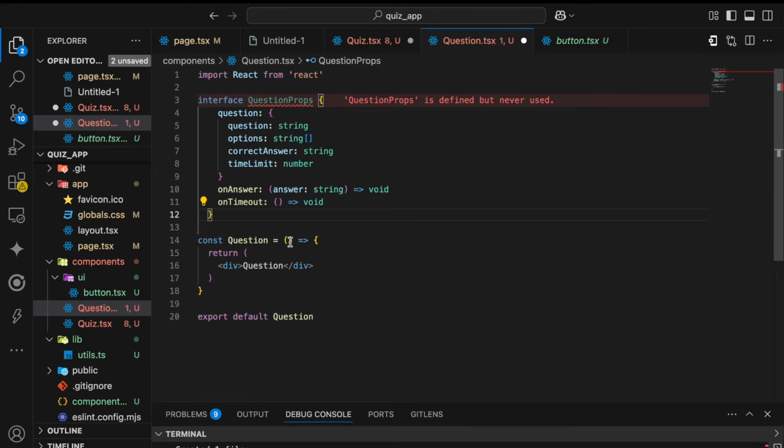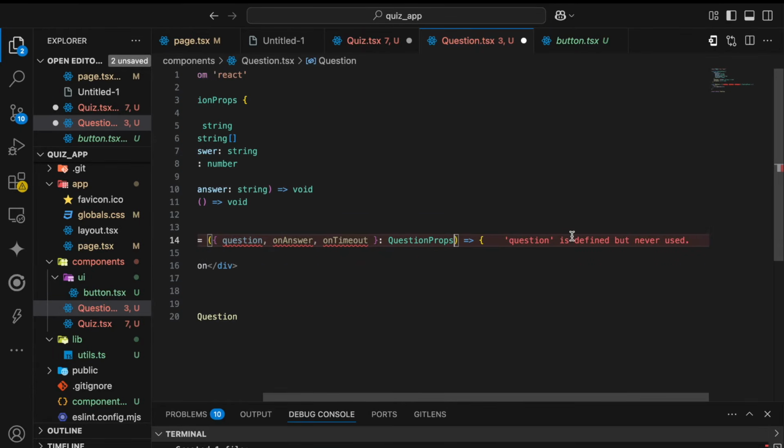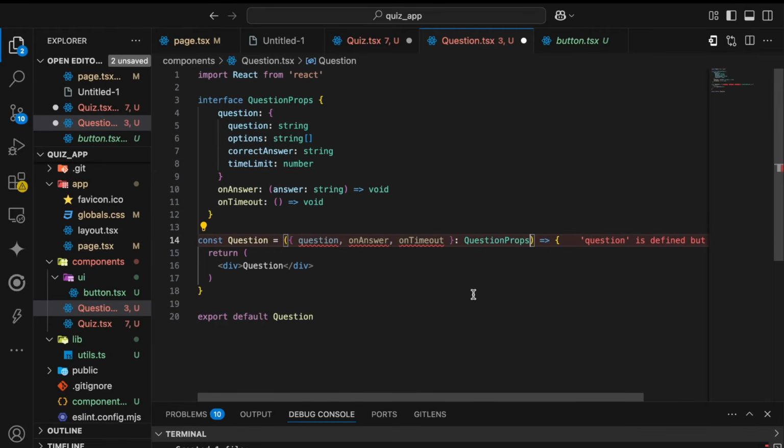So what we are getting here in the question is, as props, question, onAnswer, onTimeout, and the QuestionProps is assigned to it. Here it is saying that it's defined but never used.